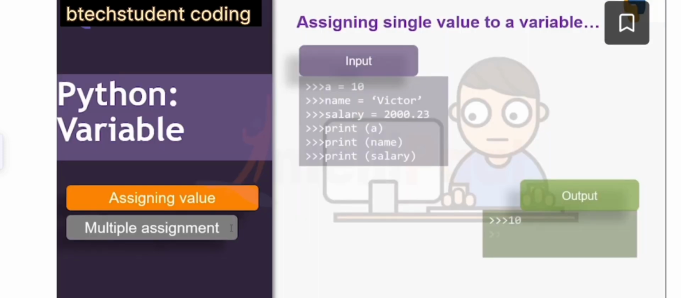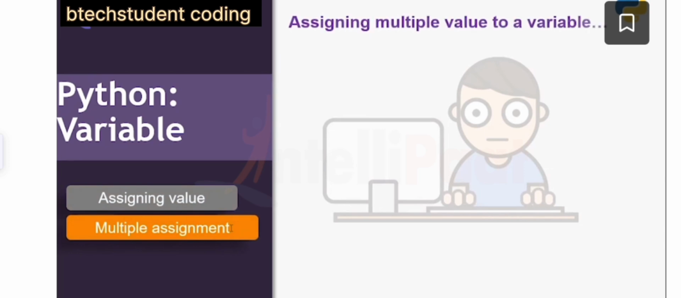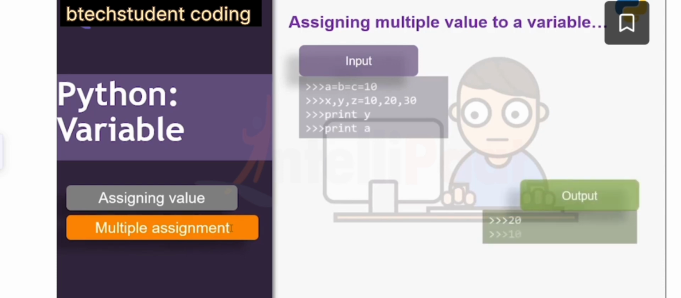So this was about assigning a single value to a variable. We also learned about assigning multiple values to variables. a = b = c = 10, this example we already did, right? And we got the output as 20 10.